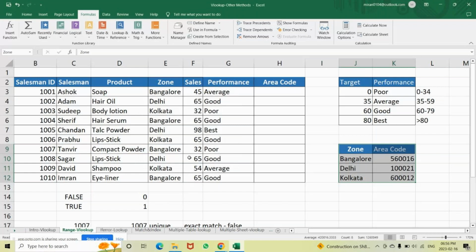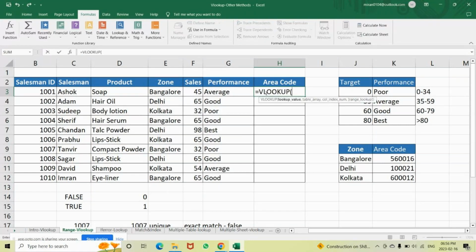Now we will apply VLOOKUP. Equals to VLOOKUP. Now my lookup value is based on zone, so I have to select the zone, comma. My table array, we have already given a table name, zone. I'll select zone. And then you give a comma, the table name. Okay, one second.